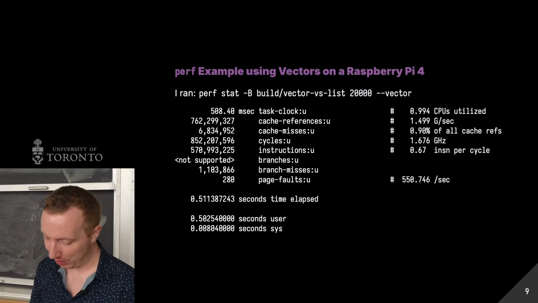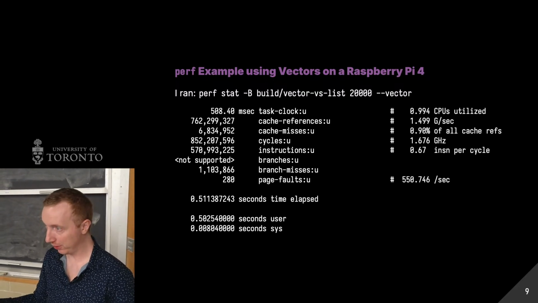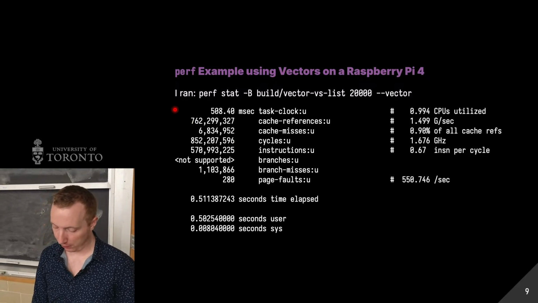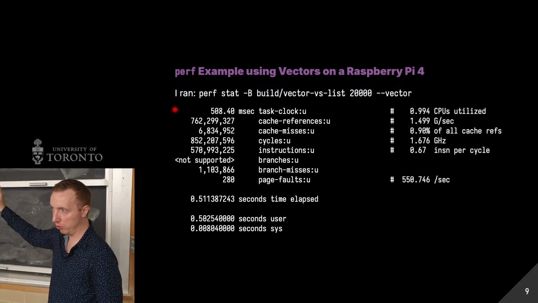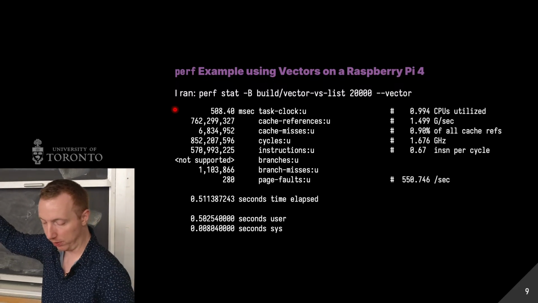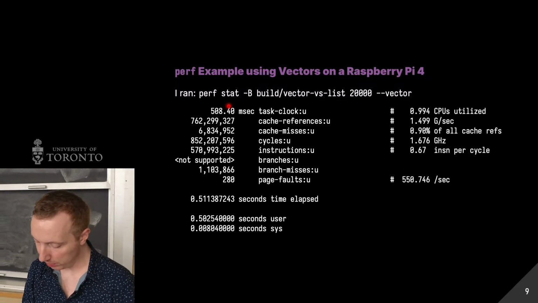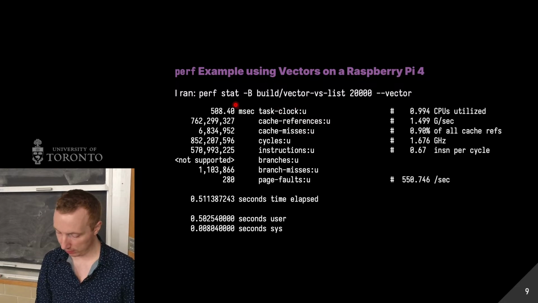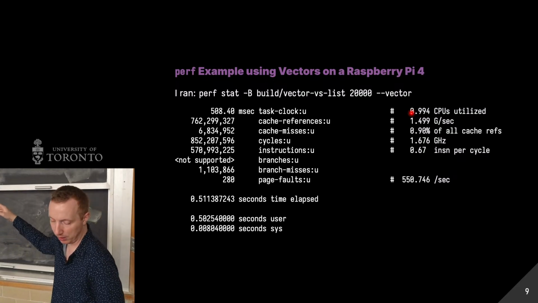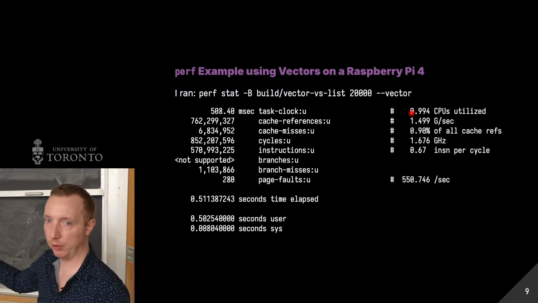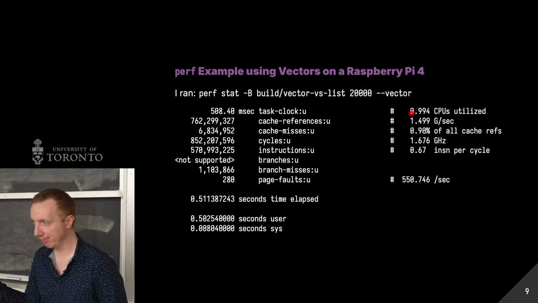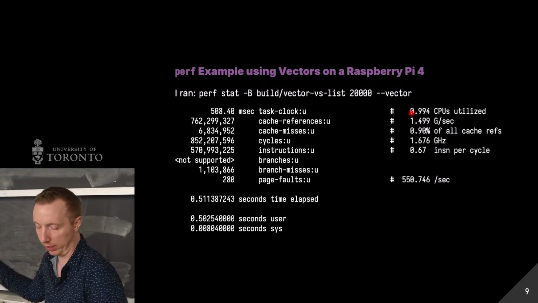So I ran this on a Raspberry Pi 4. perf works out there, you can get performance counters minus the branches. For example, I just ran this with just the vector part, so that's what the --vector is for. It gives me a whole bunch of useful information. This tells me how much time my process took. 0.999 of a CPU pretty much means it used a single core. It went full blast the entire time, and obviously not multi-threaded or anything like that.